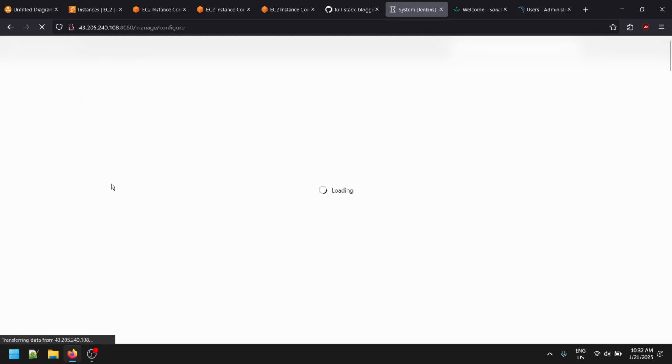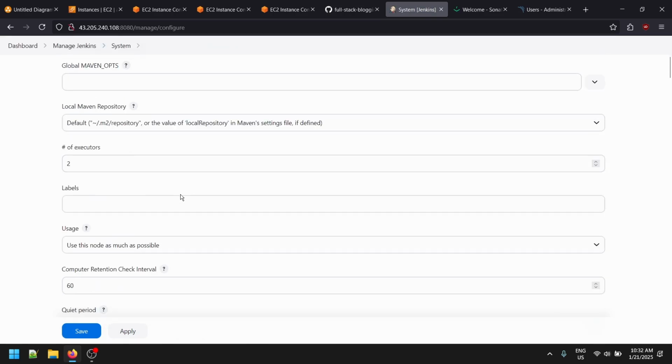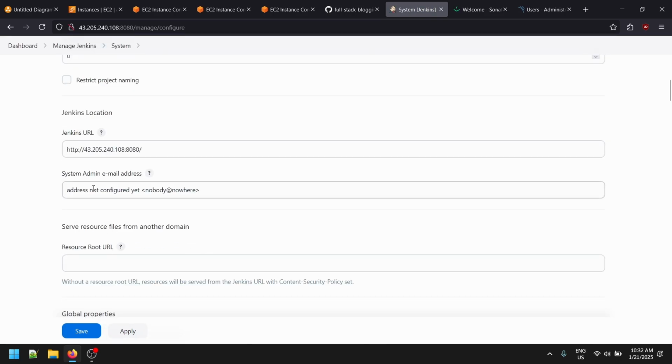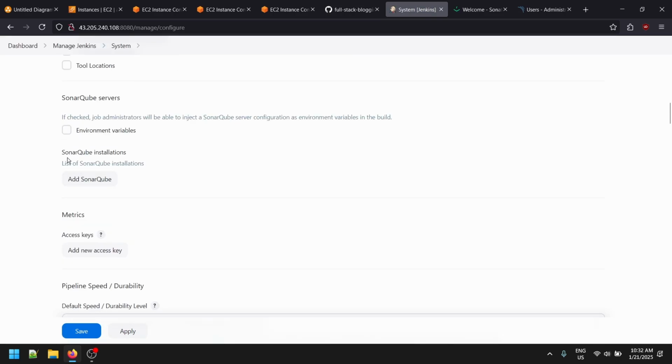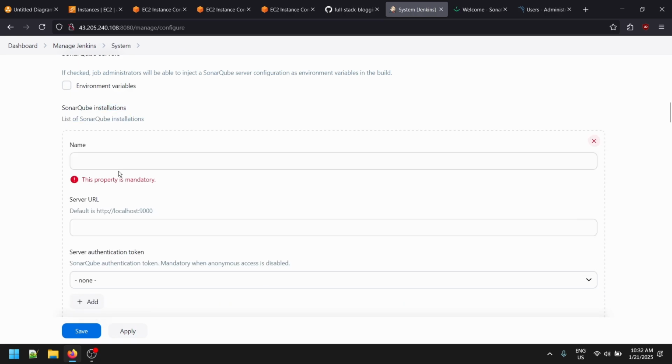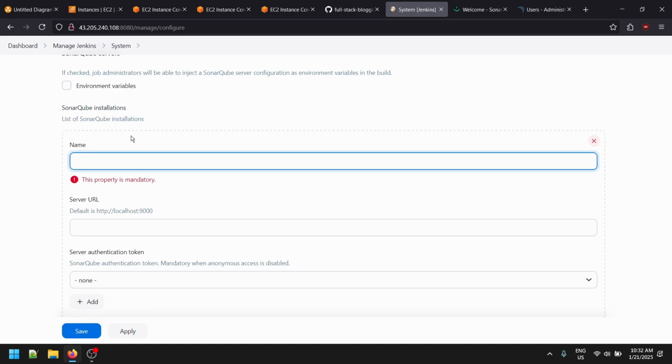Just go on the system section of the Jenkins, and if you go a little below, you can see SonarQube installation. Just add the SonarQube installation. Type SonarQube server.